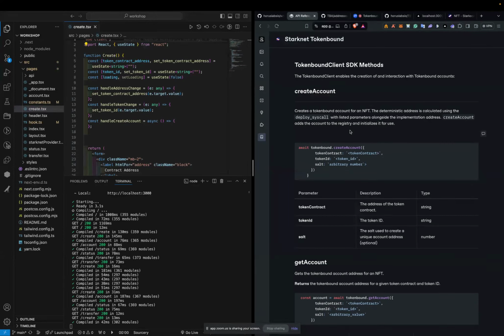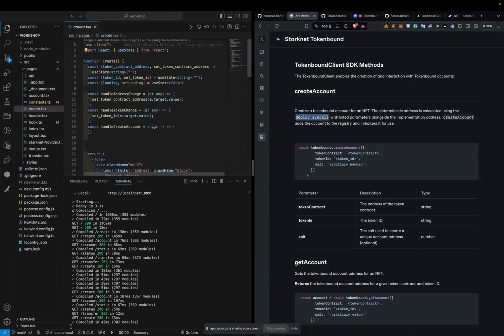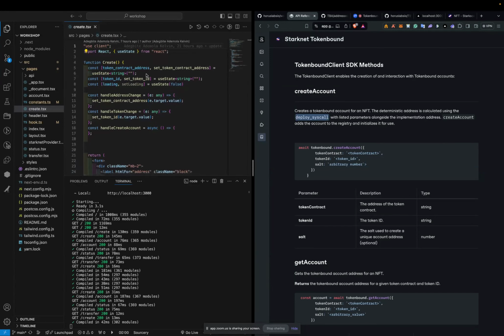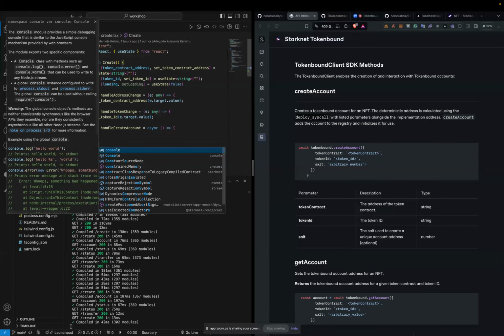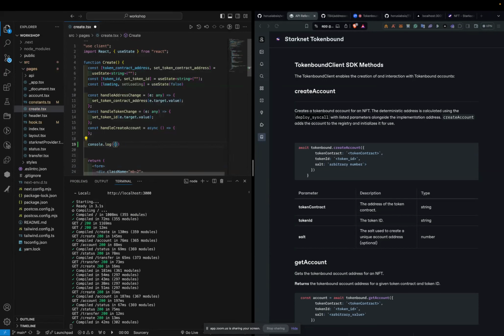So basically, create account turns your NFT into a smart account via the registry, and you can understand what the syscall does better in the token bound contract. So rather than start configuring state and things here, I've already done some boilerplate stuff. So let's say I try to get the field of this.